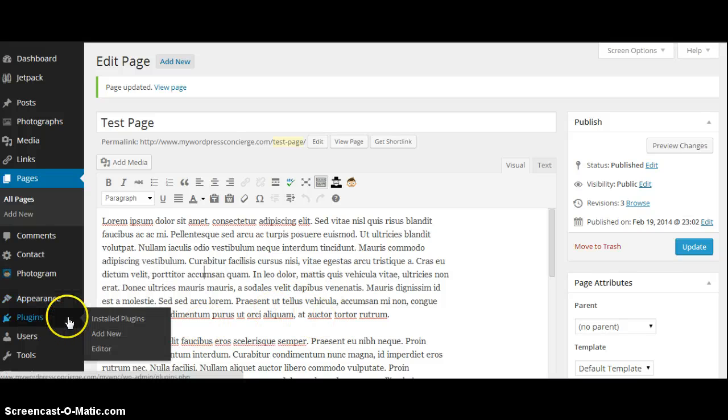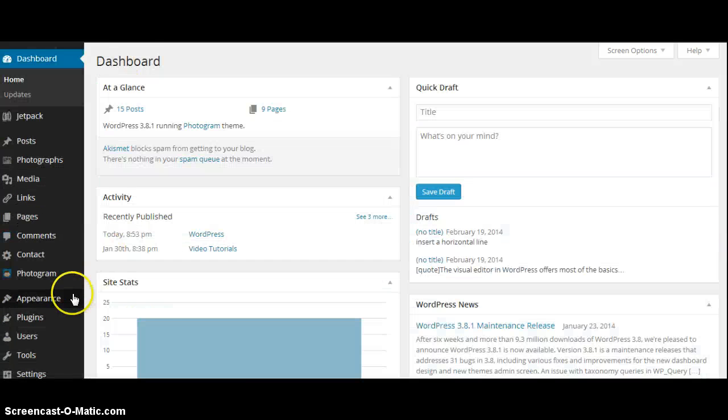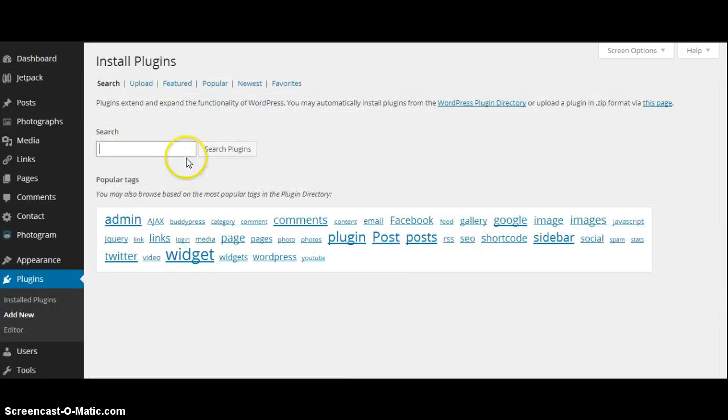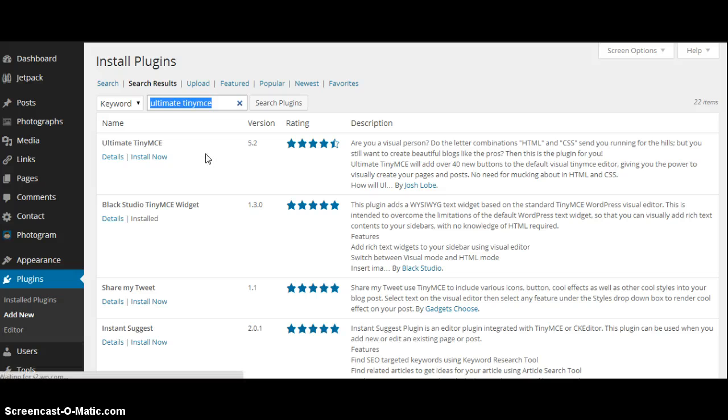So to install this, what you'll do is go over to Plugins, Add New. Actually, let me jump over here. There we go. Plugins, Add New. And in the search box, you're just going to type in Ultimate Tiny MCE, and make sure that Tiny MCE is typed in as one word so that we know that we get the right plugin, and then just click Search Plugins. And right away we can see right here up on the top, Ultimate Tiny MCE, so just go ahead and click Install Now and say OK.